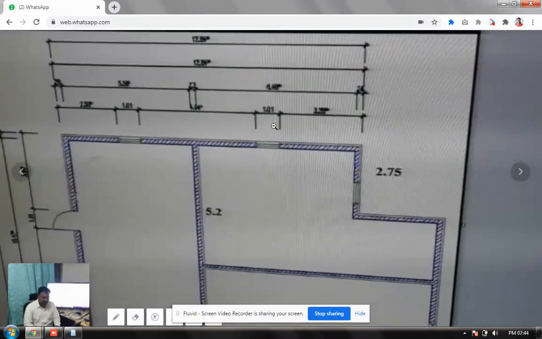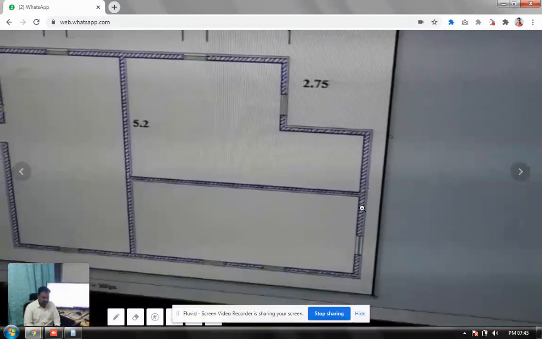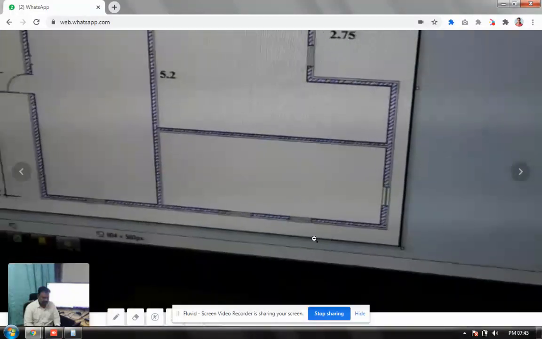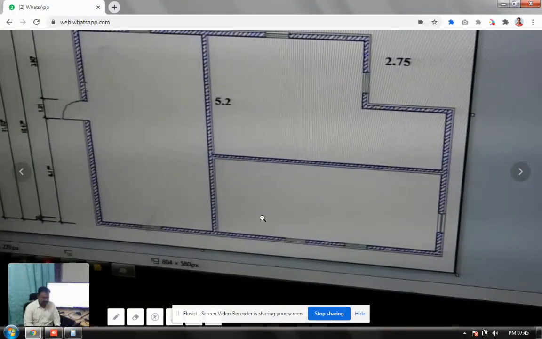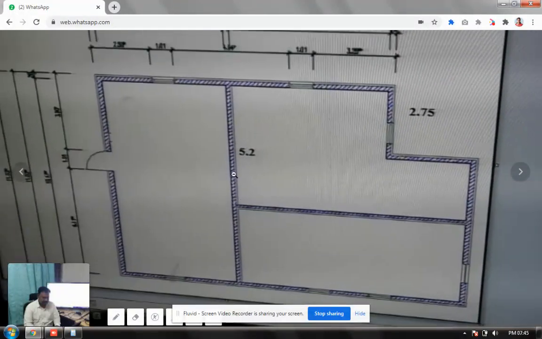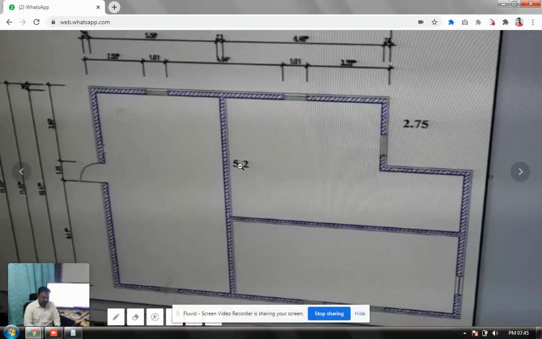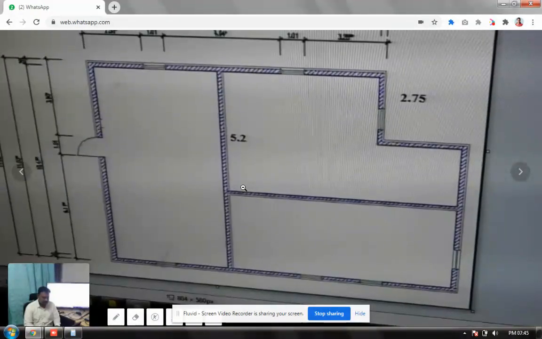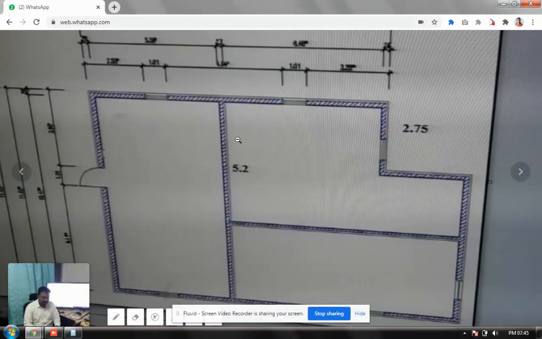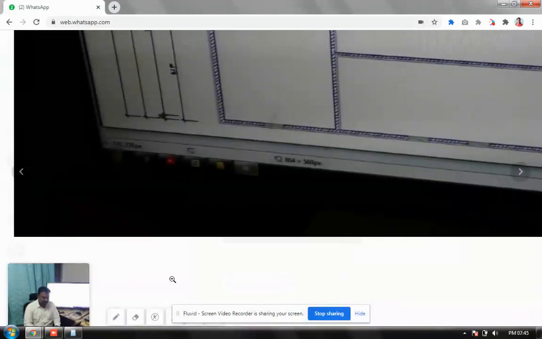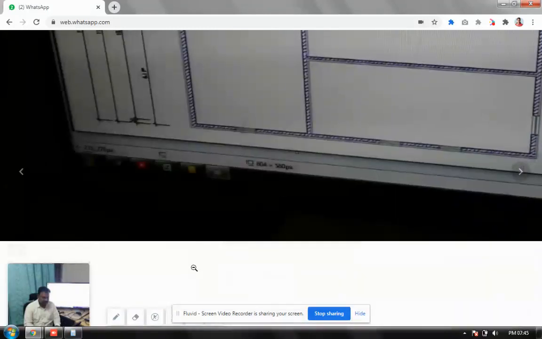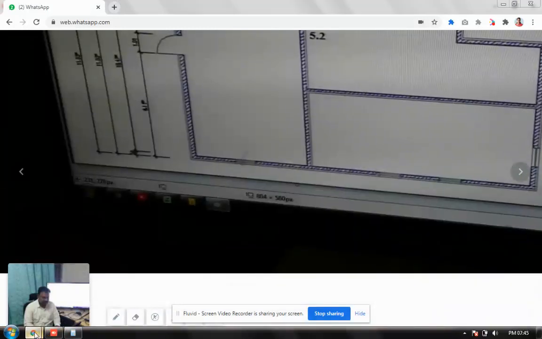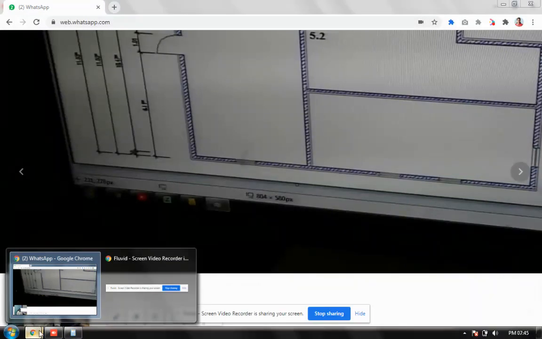This distance is given. Okay, this is missing. Just check it out. Last time I think we assumed something. This is 5.25. I think this is the assumption from this point to this point. 5.2. Distance is 5.2 from here to here. Let me pause and just recalculate everything.